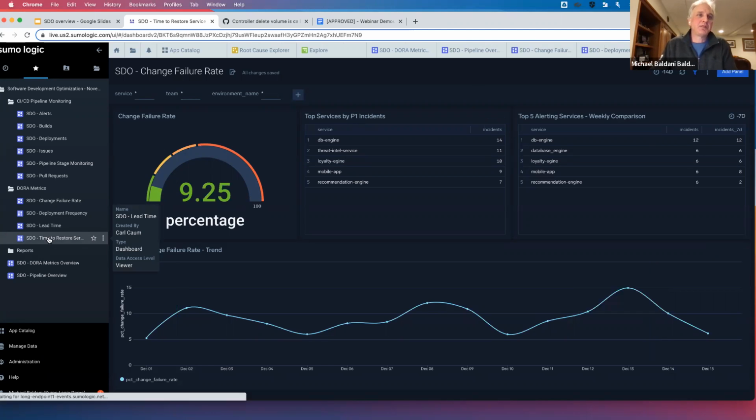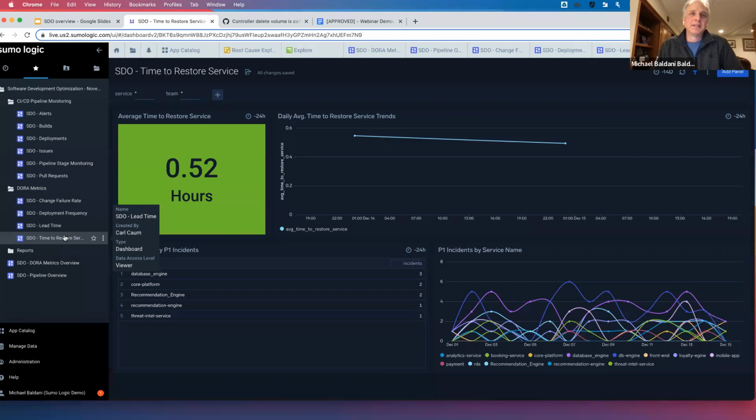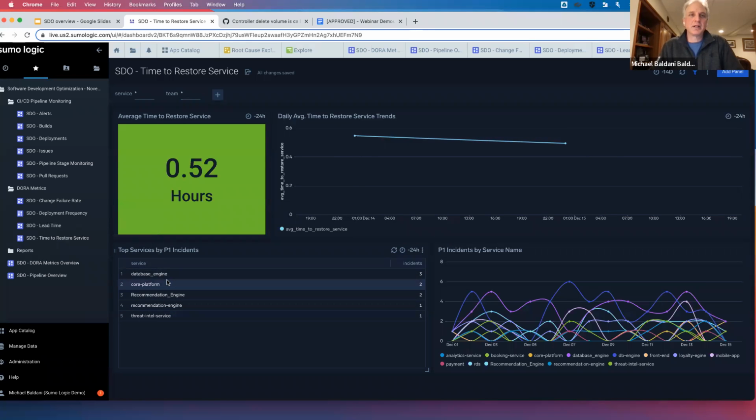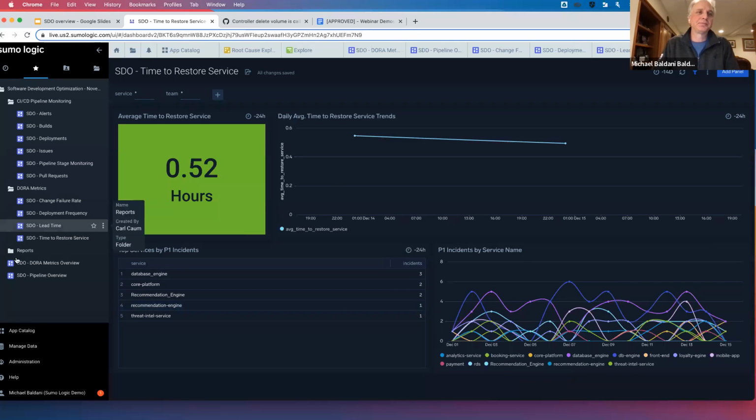And then lastly, time to restore. One click down. Again, for us, it's just over 30 minutes. And that's good for us. That's why it's green. And we can see it trending down over time. Again, seeing our top services with those P1 incidents. And then what are those incidents by name? And you can actually, if you wanted to, filter these out just by clicking on the service name here.